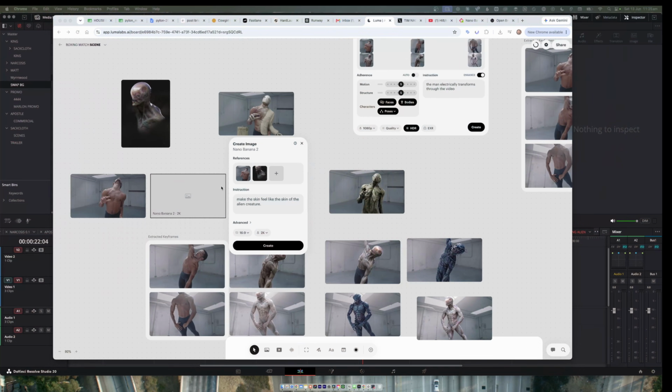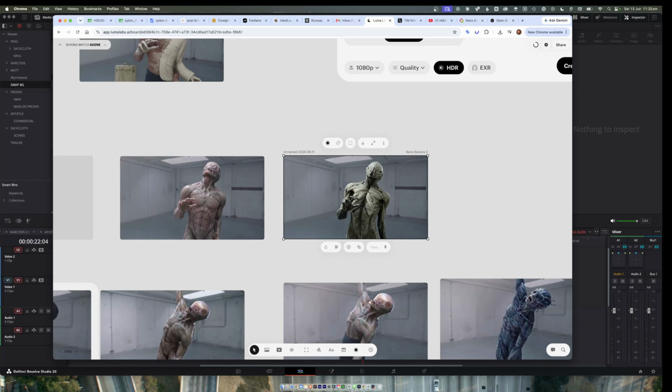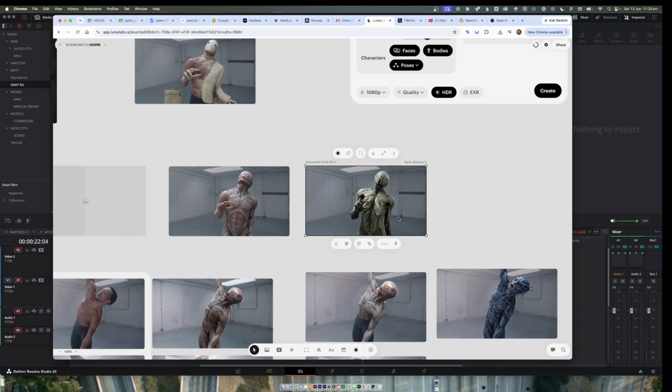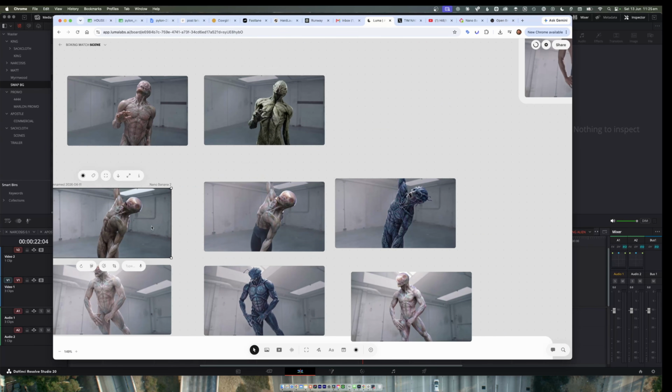Let's go back to our screen recording here. So we've got: make the skin feel like the skin of the alien creature. Cool, let's create that. We'll see what happens. This was my export from last time. I also got some random exports that I didn't really know were going to happen. Do the same thing with these guys here.